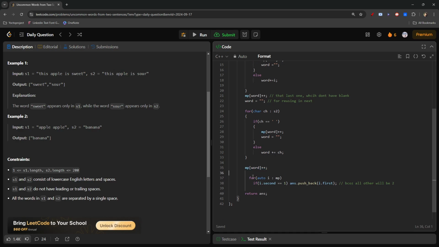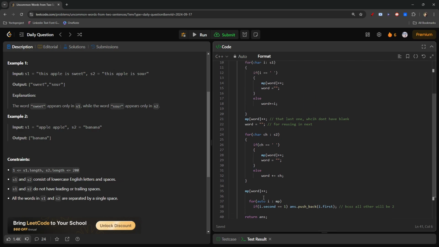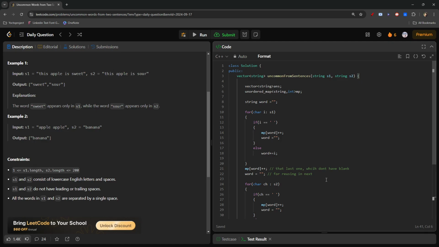At the end, on the basis of count, those whose count is equal to 1 we push to our answer, and then we return our answer. So this was a pretty much straightforward, simpler solution which I can propose without using any inbuilt function. I hope you are clear with the question as well as the solution, and I hope you got some useful tips from an interview perspective as well.